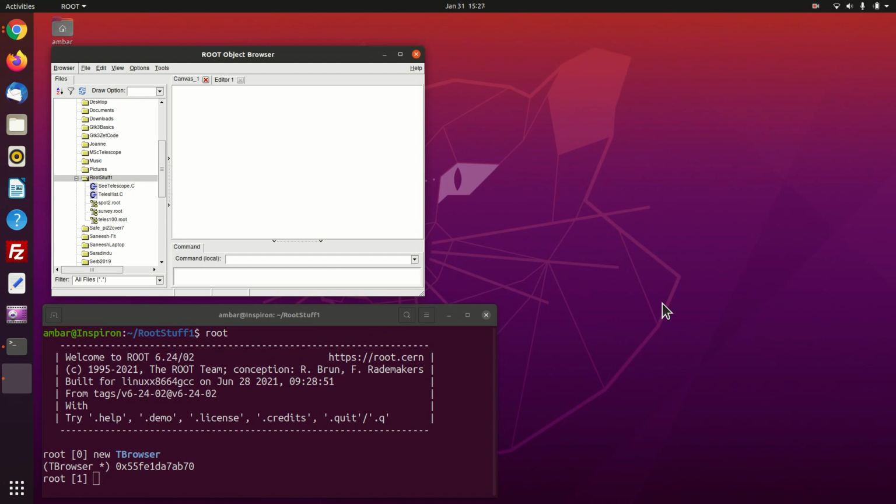And it knows about some of the files. If it sees a capital C, it understands it is C++ code, so it puts the symbol next to it. And if it's a root file, because this is where it specializes, then you get the tree symbol. This small icon with three dots in it symbolizes a tree. So it says that inside this directory you have spot2.root, survey.root, and telescope teles100.root.